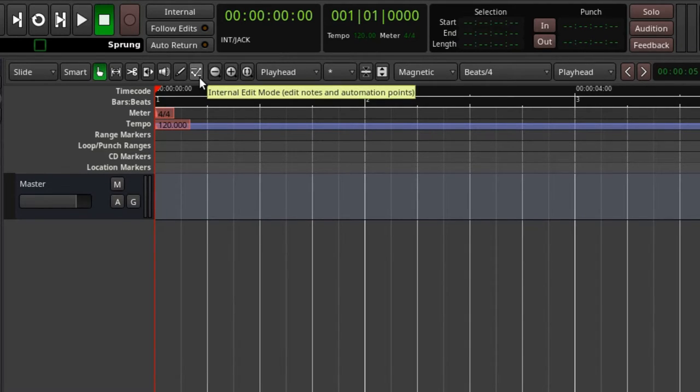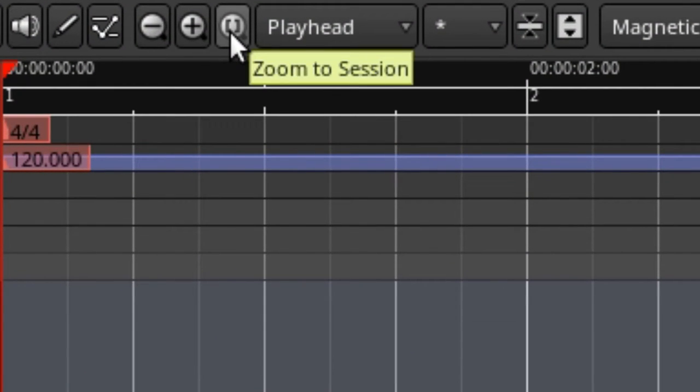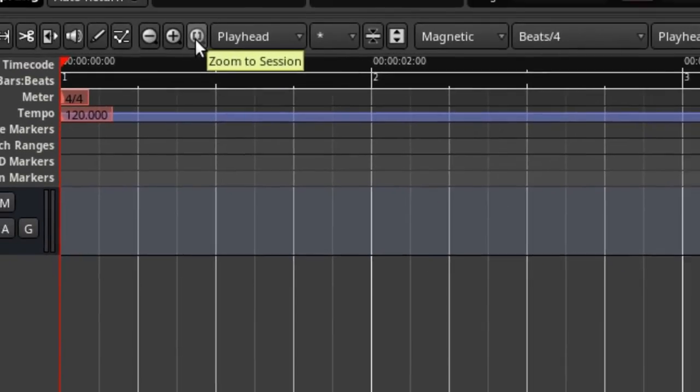These buttons control the zoom on the entire session. You can either zoom out or zoom in. Or you can put the entire session into the entire window.